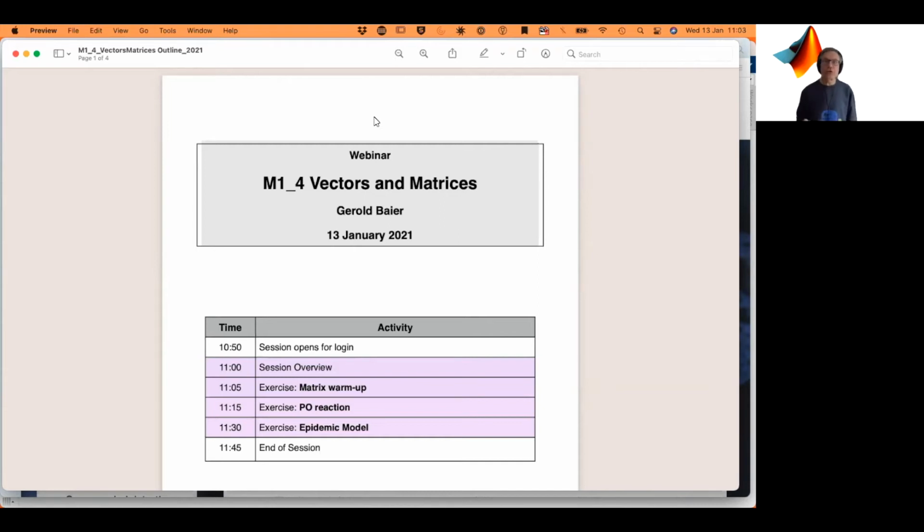What we are going to do today can be seen on this slide that I'm sharing now with you. We'll do a quick warm-up exercise to just get MATLAB up and running and get into this mood of using code to express our thoughts.